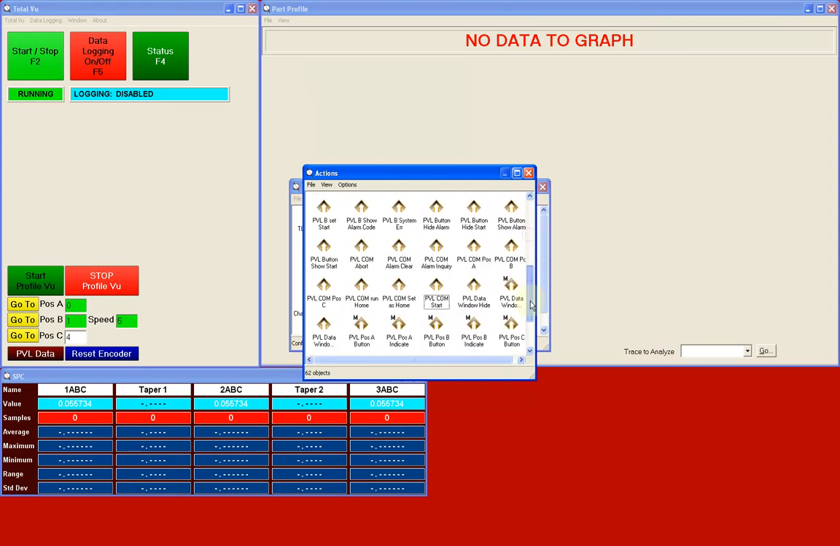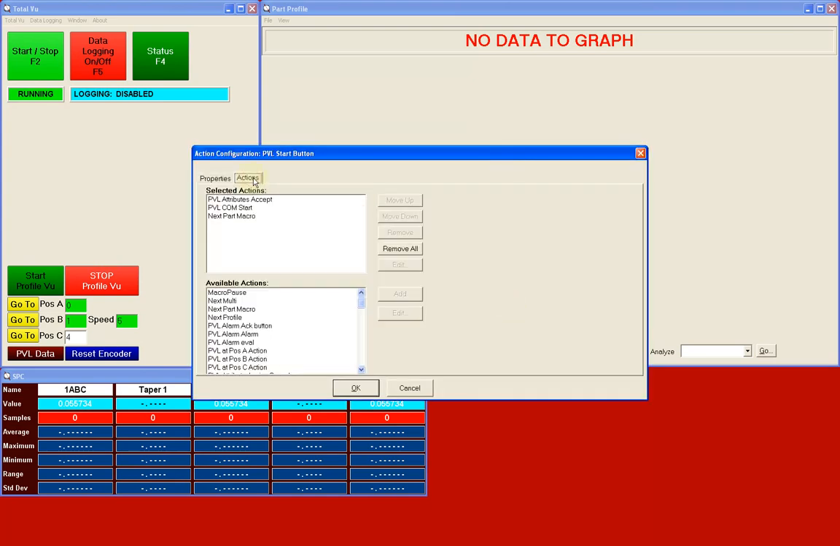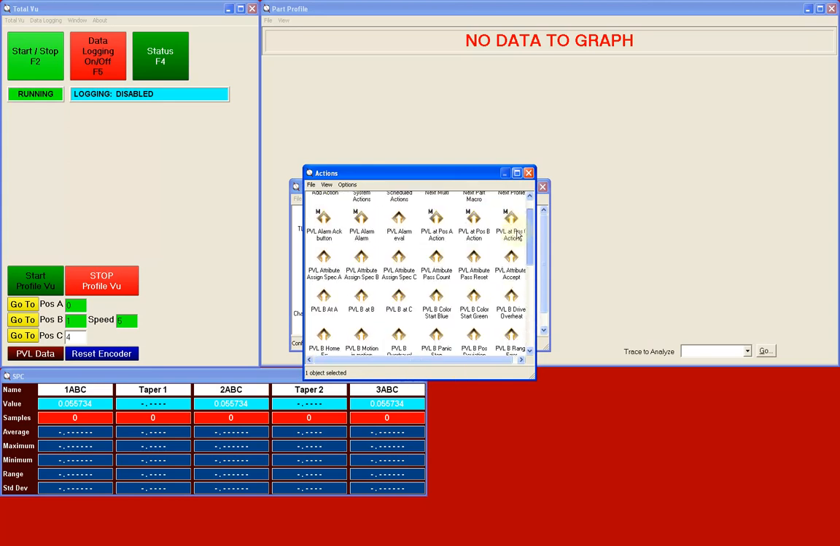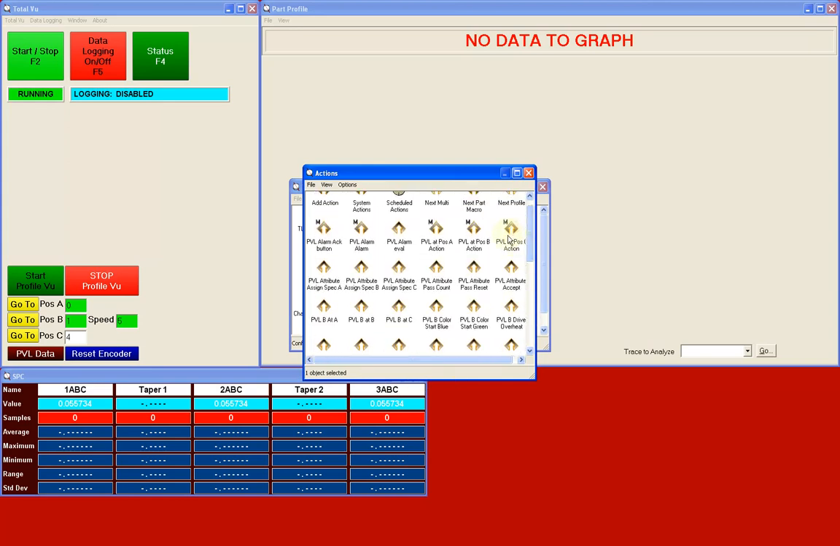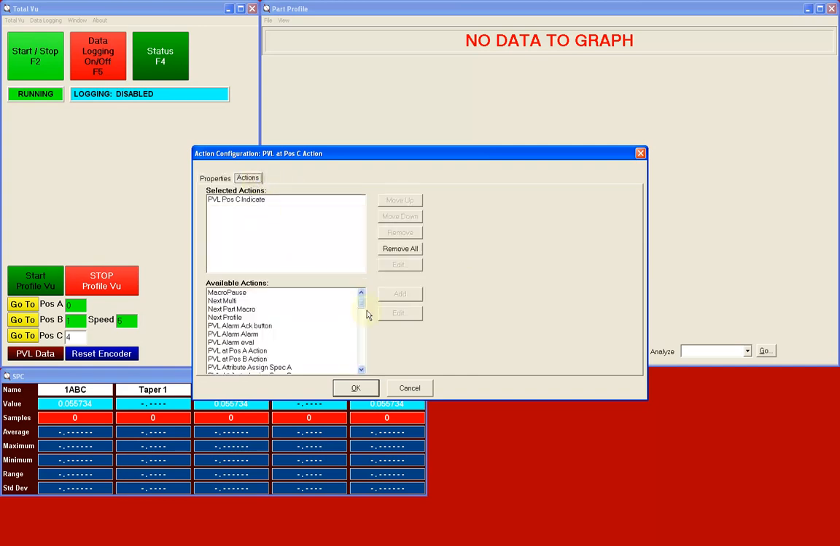For this application, I will start the data collection using the Start button. To do this, I will edit the Start button macro, select the SPC Start action, and press Add, and press OK. I want to stop the data collection when the profile view linear reaches stop C. To do this, I will add to the PVL at position C action macro. To do this, I will edit the PVL at position C macro and select SPC Stop and press Add, and then OK.